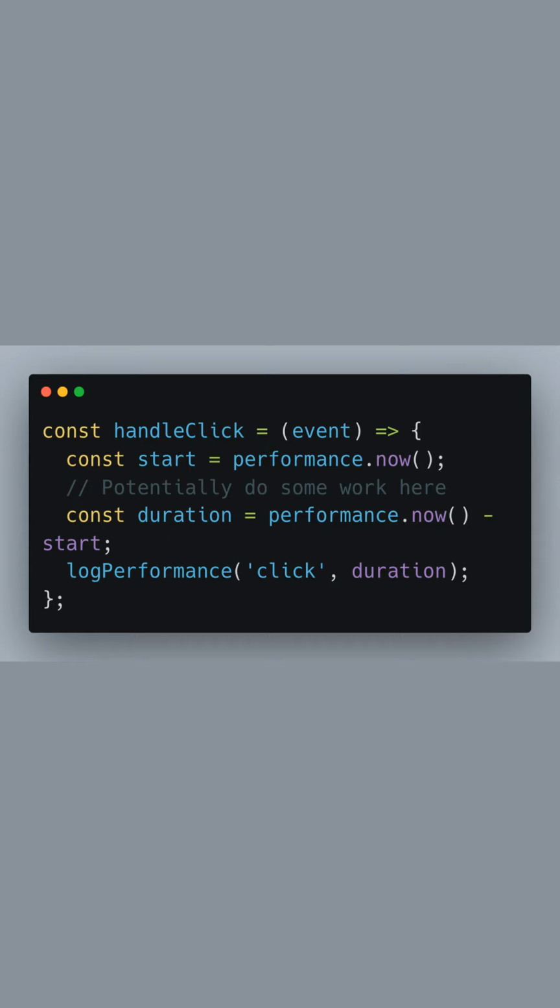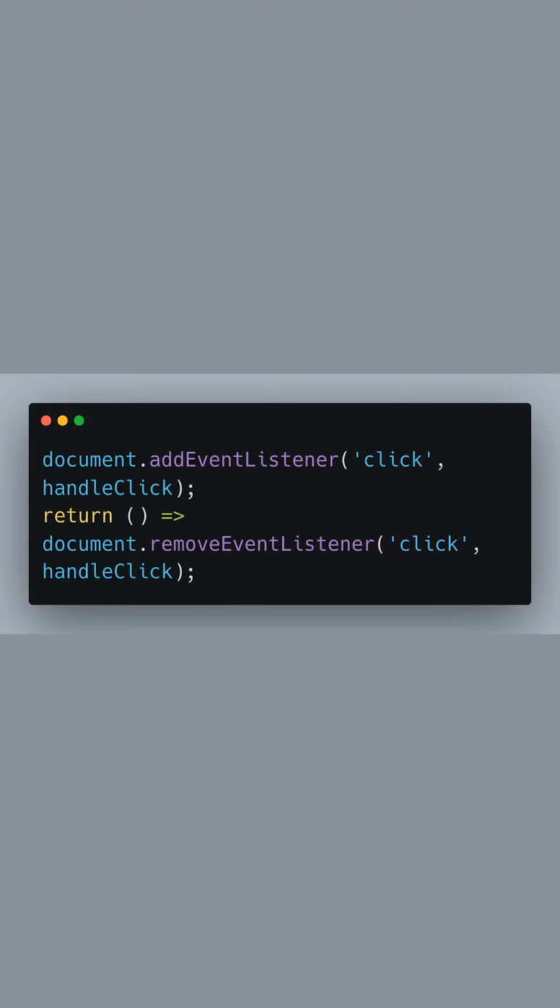After the work, it calculates the duration by subtracting the start time from the current time using performance.now. Then, it logs this duration by calling our logPerformance function. We then add the handleClick function as an event listener for click events on the document.